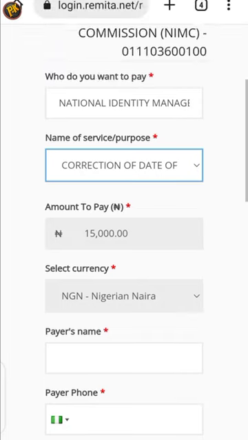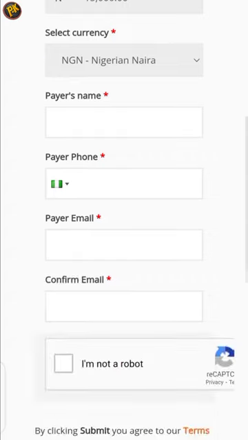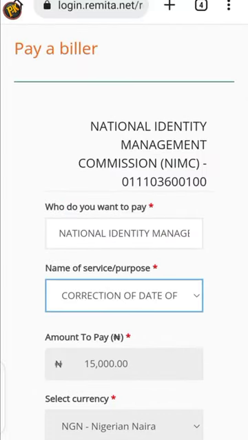Nigeria is here. So you come to payer name, you put your name, and then phone number, the email address, double-check your email address. You tell them that you are not a robot. So we'll go through this, trust me.